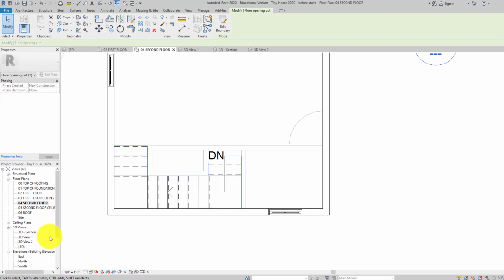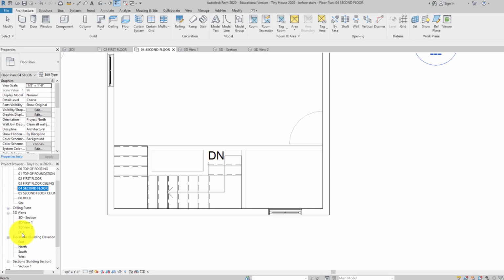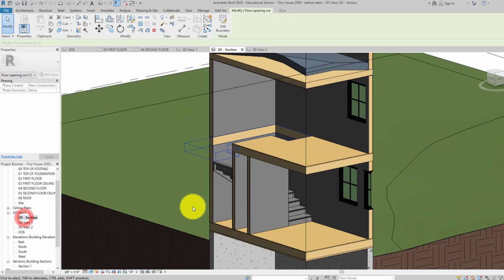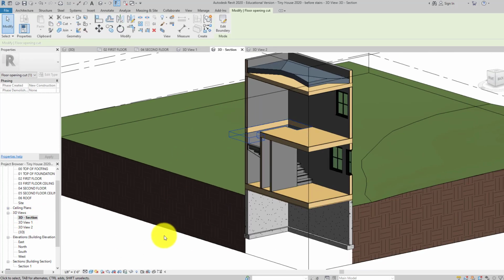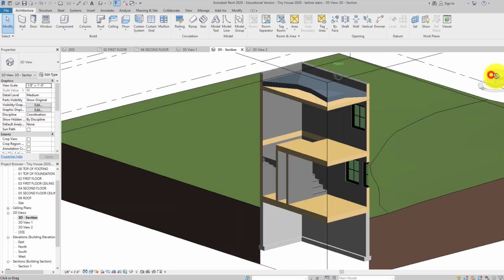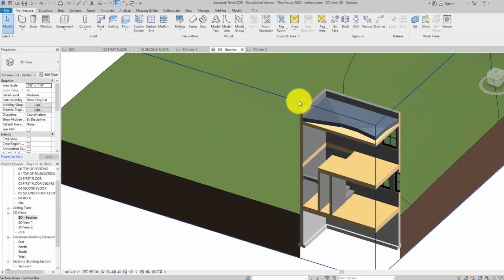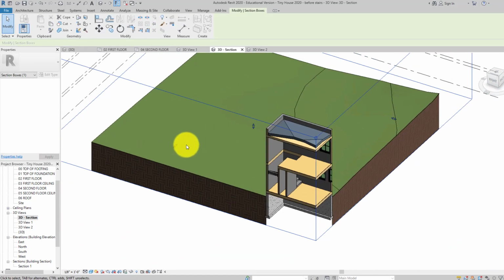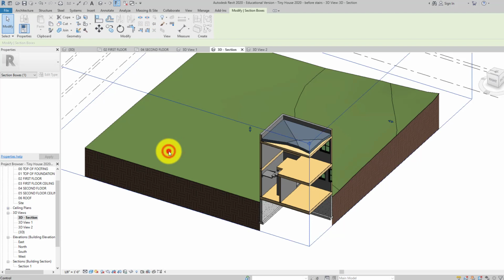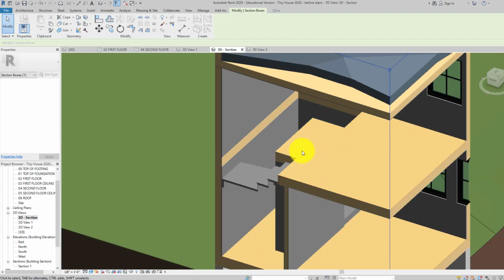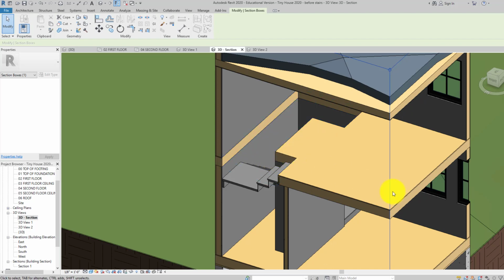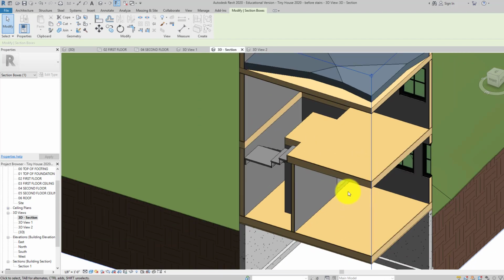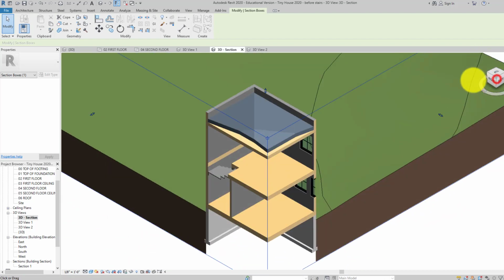Alright, so now we've made that opening, and I'm going to do a 3D section, my 3D section view, and now you can actually see, if you can't see this, go ahead and grab the section and just push and pull. You can see exactly where that stairs is. You come down, wrap around, and into our house. So that is pretty cool.